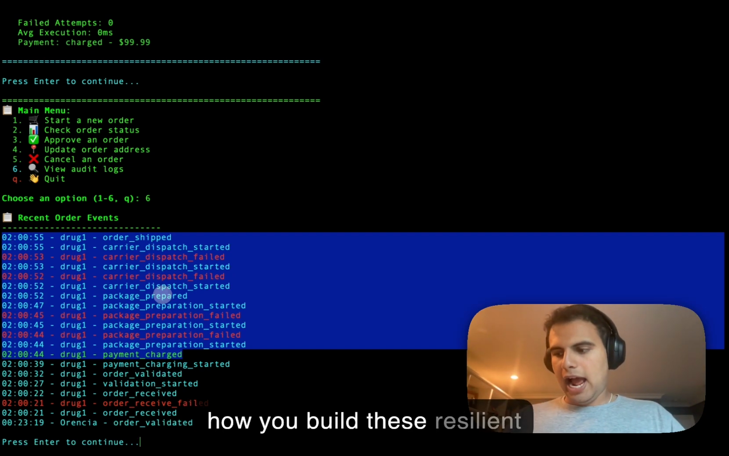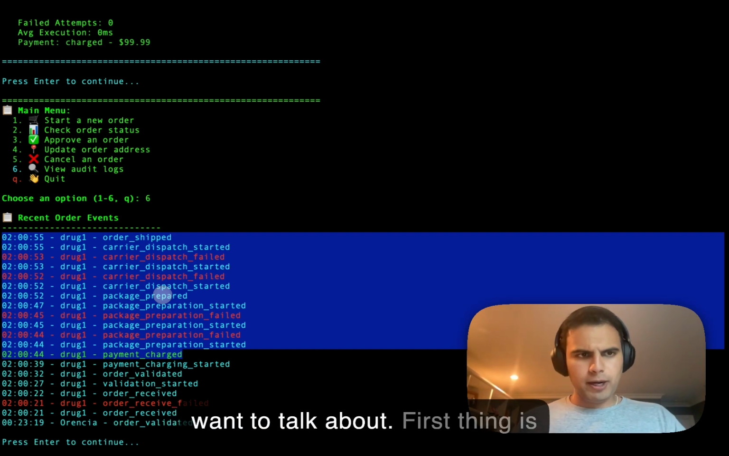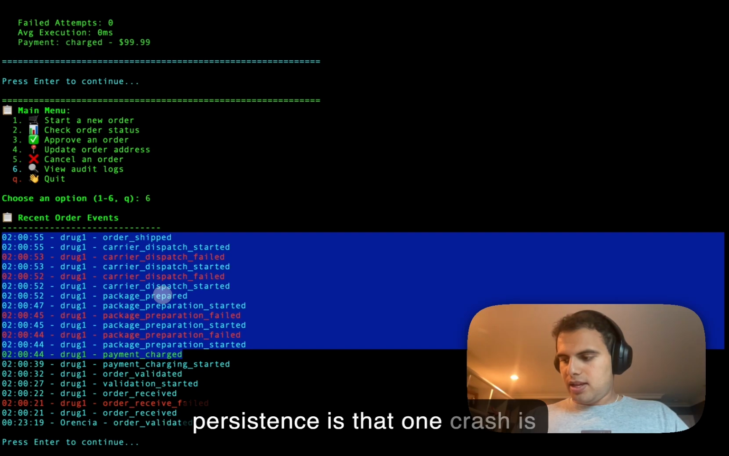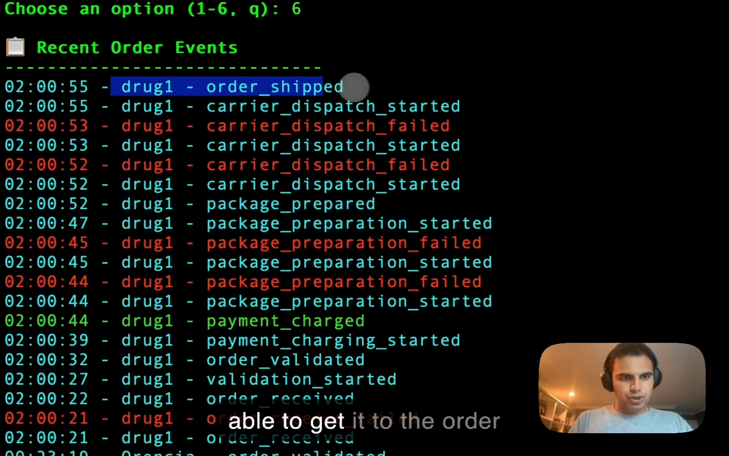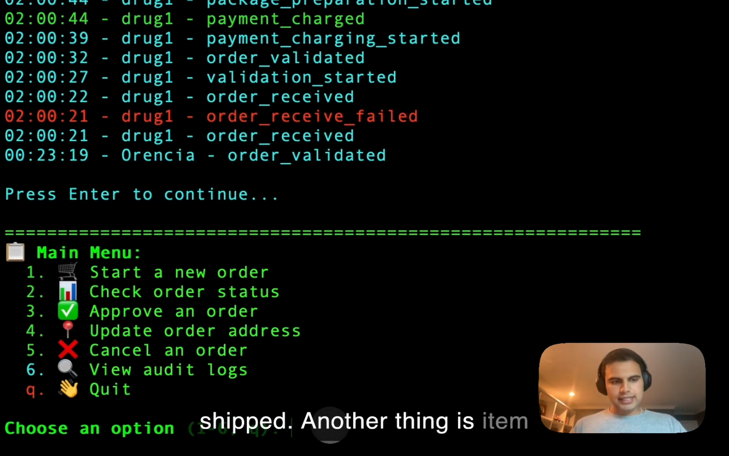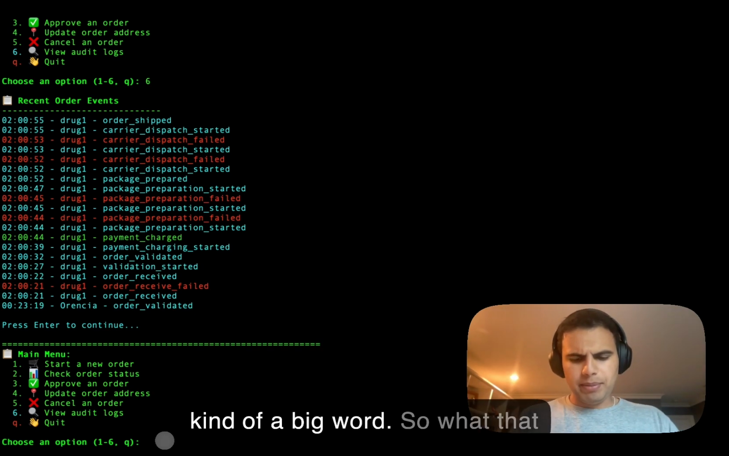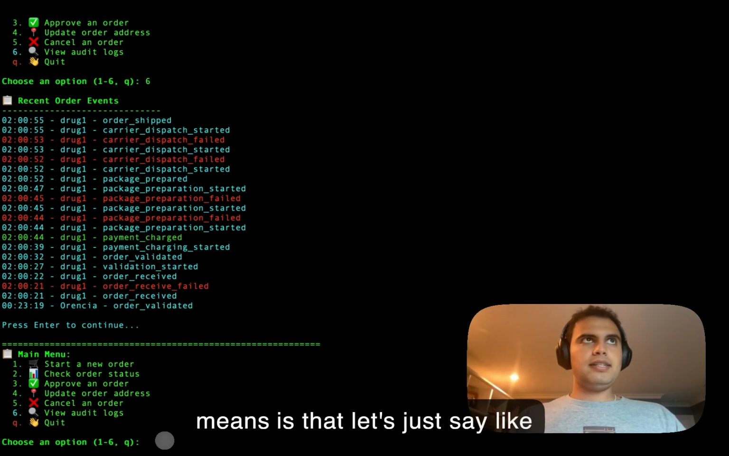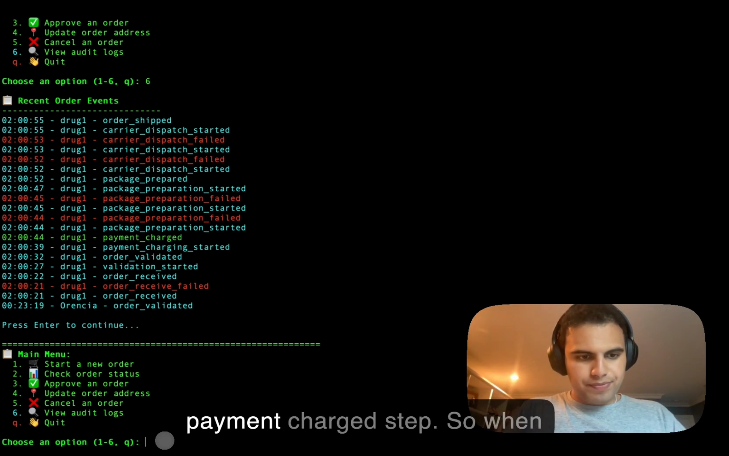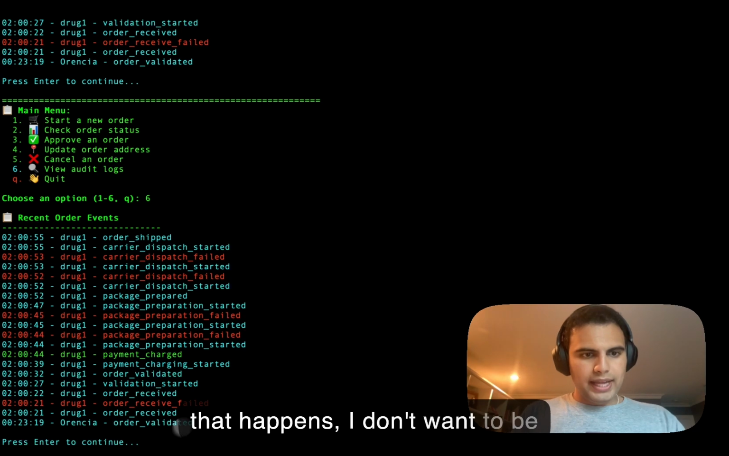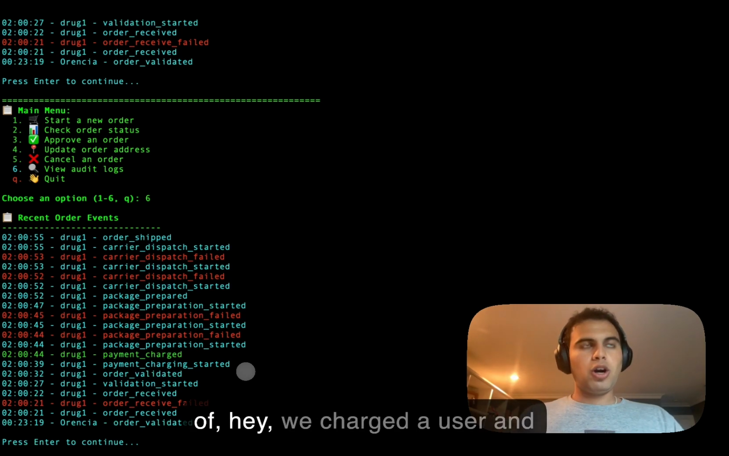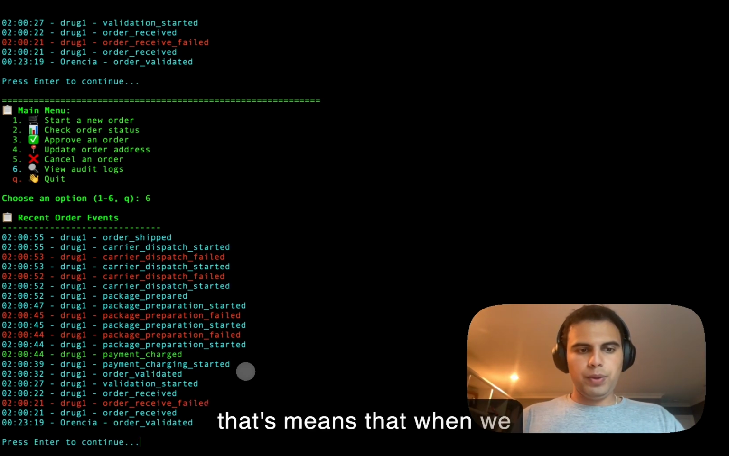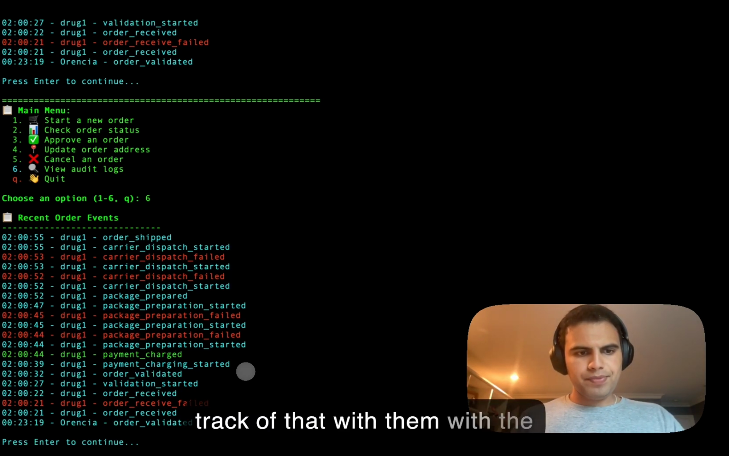Temporal is how you build these resilient workflows. There are a few things I want to talk about. First is persistence: one crash is not going to kill your workflow. We had multiple crashes here, but we were still able to get it to order shipped. Another thing is idempotent side effects. That's a big word. Let's say something is failing at the payment charged step. I don't want to charge my users twice or 3 or 4 times. It has to keep track that we charged the user, so that when we repeat that step, we don't double or triple charge them. We keep track of that with the database.